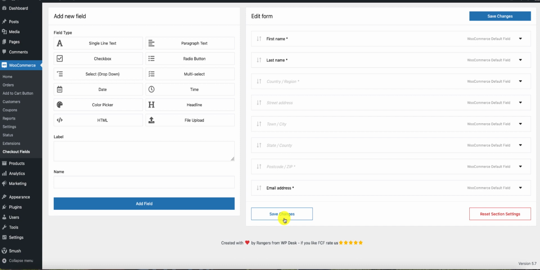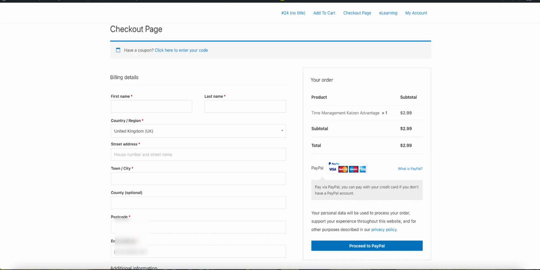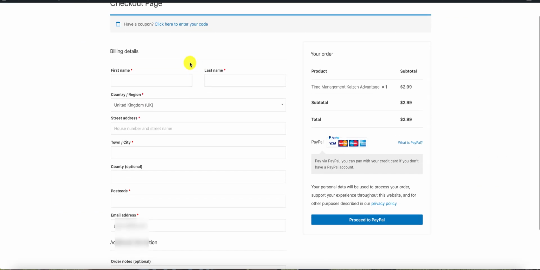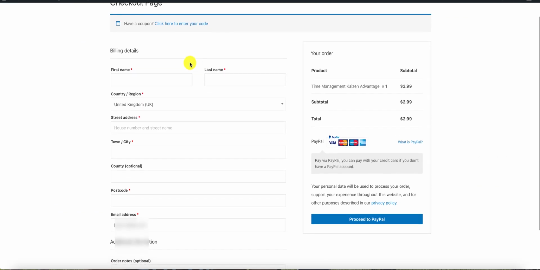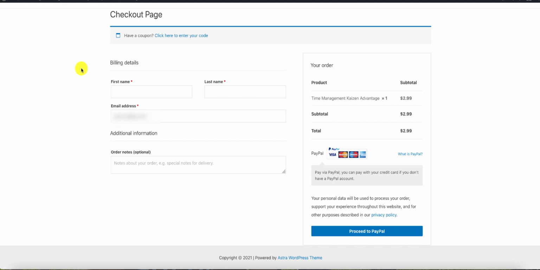Once you've done that, let's just head back over quickly to the checkout page that we previously showed you. Now, if I refresh that page, what we should see is all of these default settings now disappear. Excellent. Okay, so that's a lot more appealing to a customer who wants to come and purchase a course. All they need is first name, last name, and the email address. Of course, you're going to need the email address anyway because they're going to be downloading it.